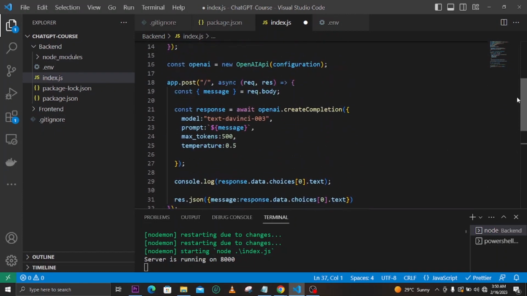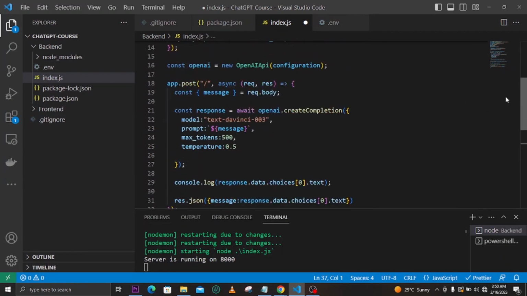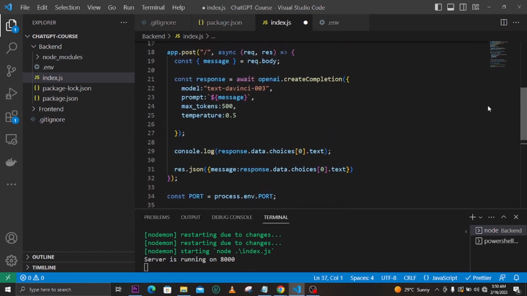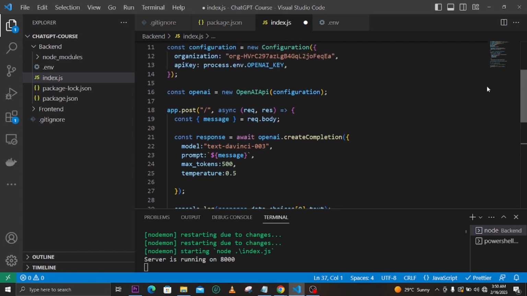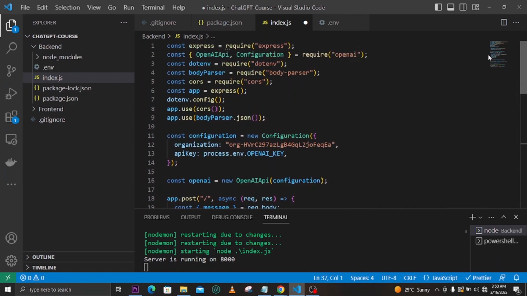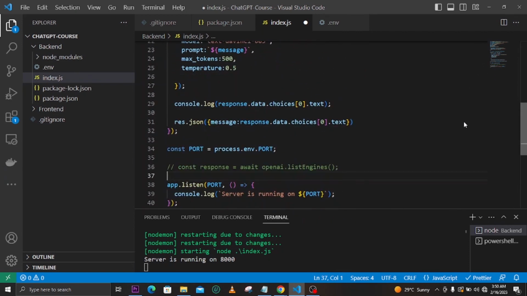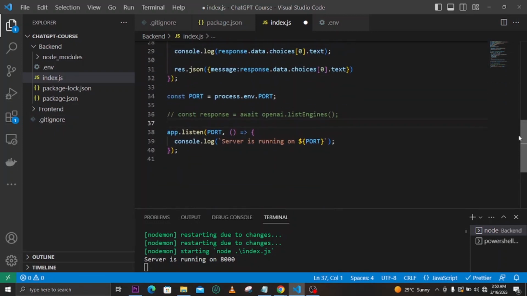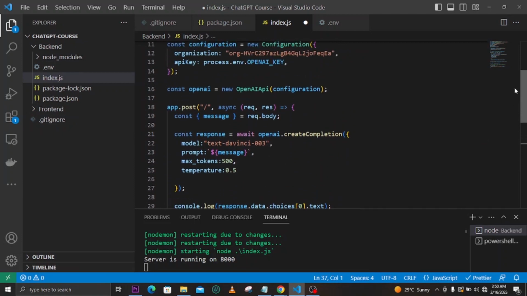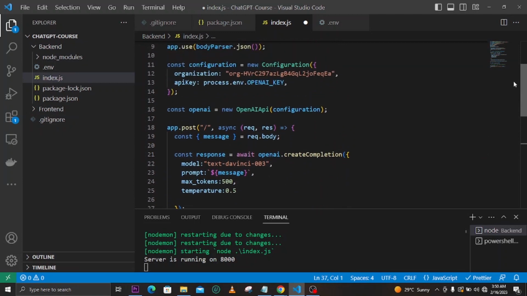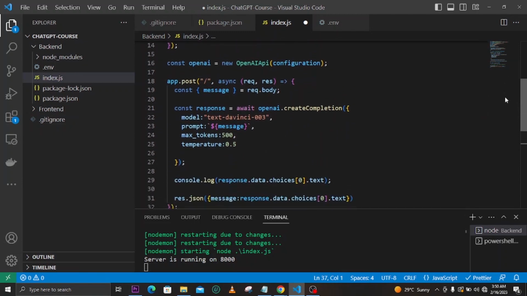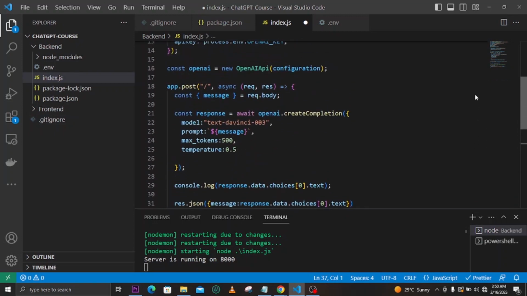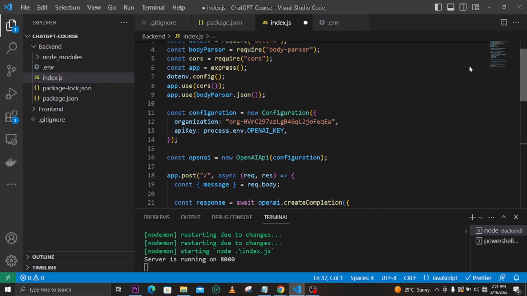So I think now we have everything that we need to start testing. From the next video, we start testing this backend using Postman, so that we can see if we can get the response from the OpenAI now. So I will end this video here because I don't want it to get longer than 10 minutes. So let me end here, and I'll see you in the next video.